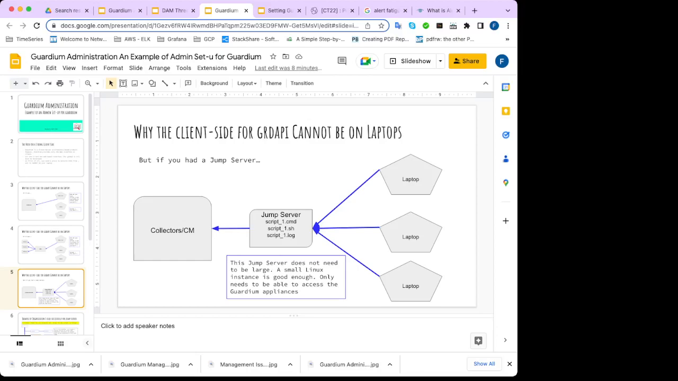So now you've got something which is enterprise class stuff, even though it's simple, because you're going to see it's simple, okay? So this jump server, I have a preference for Linux, but if you want to take Windows, it's the same thing, right? And this jump server doesn't have to be large.